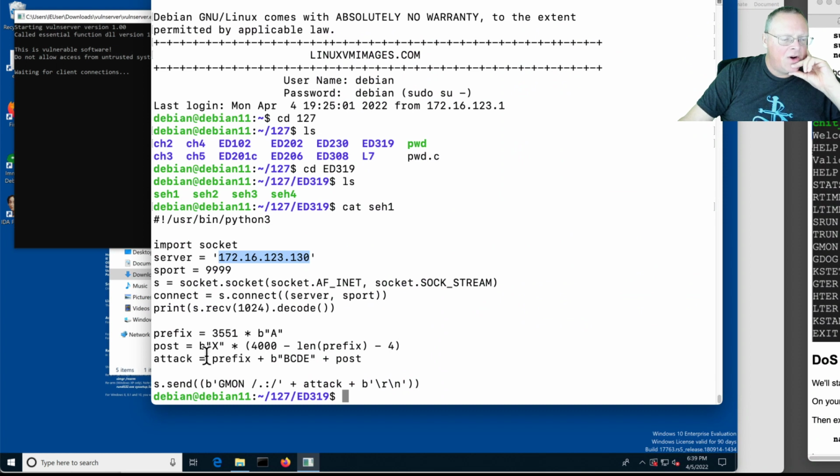And so now I send 3551 A characters, and then I send BCDE, and then I send enough X's after it to fill it to 4,000. So I've skipped the part we did last time where you fuzz it and figure out where the active ingredient is. I'm just telling you it's at 3551.